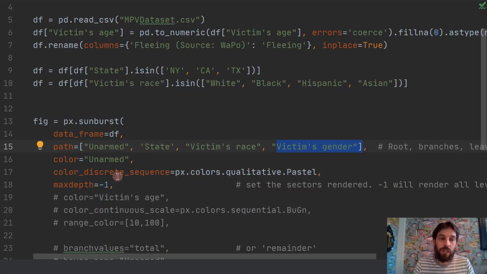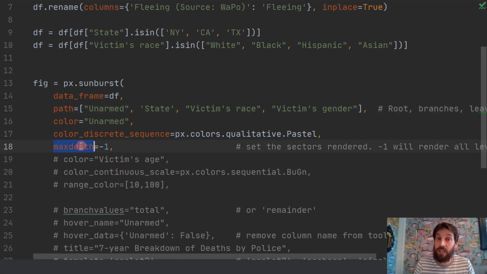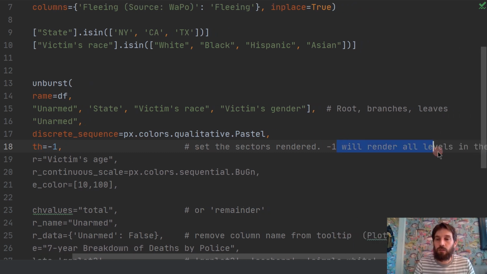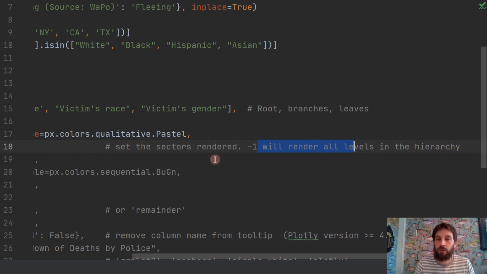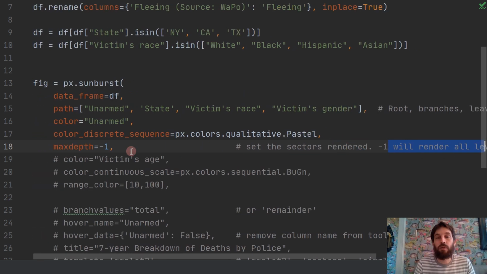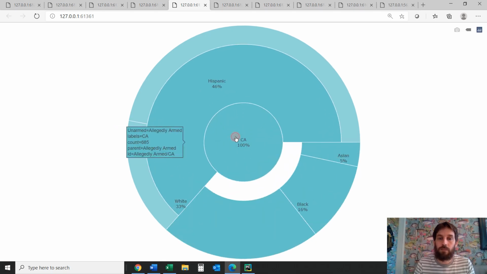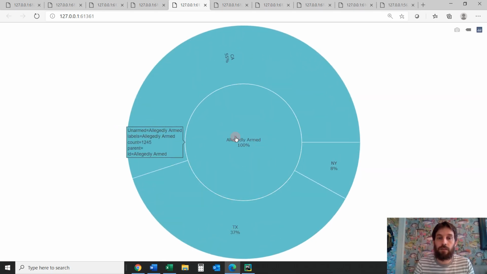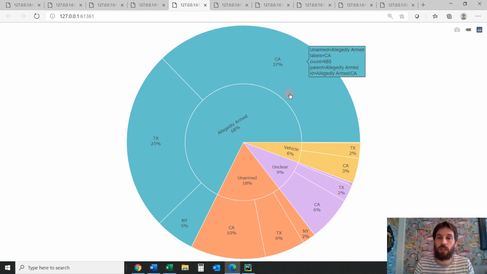To do that, all you have to do is use this parameter, max depth. Instead of -1, -1 means it will render all levels in the hierarchy, as it says here. So instead of putting 10 or 20, just put -1 and it'll give everything. But if you only want 2, then you just put 2. If you do that, you will get this diagram. By default, it will load like this, so you only see 2 levels at a time.